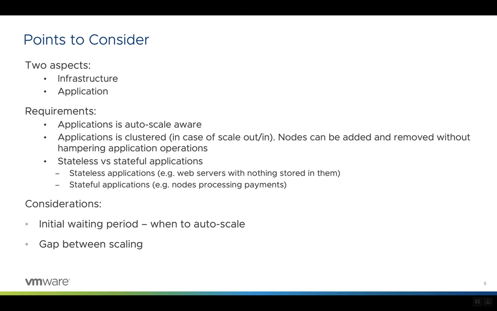So that becomes a stateful server, because you cannot simply drop the connection that the end user has. So that becomes a stateful application then. Now, coming back to the consideration, there are a few considerations that you need to make. First thing is initial waiting period. The first decision is when to auto scale.